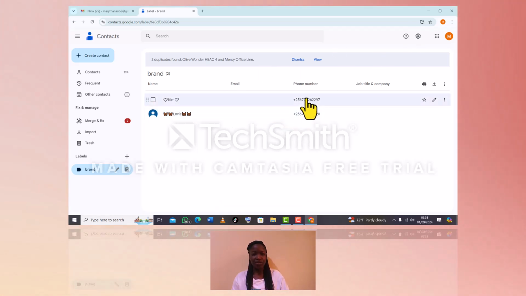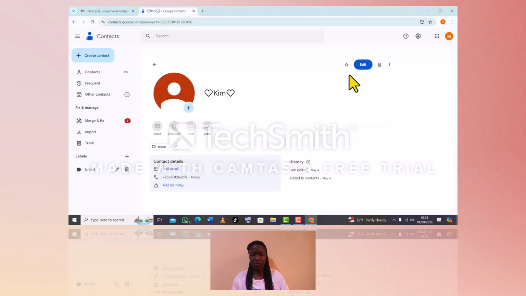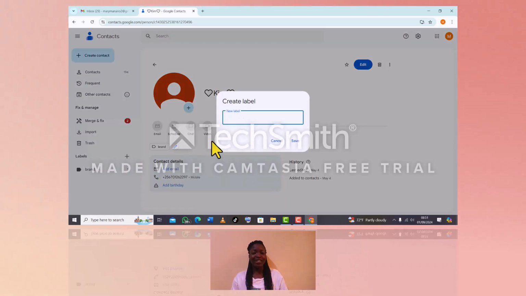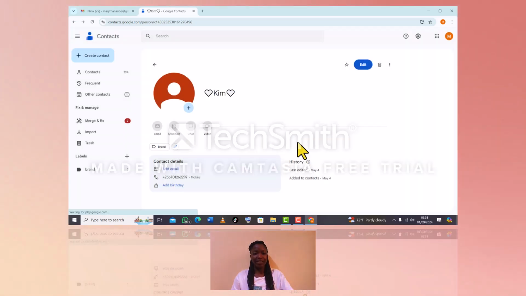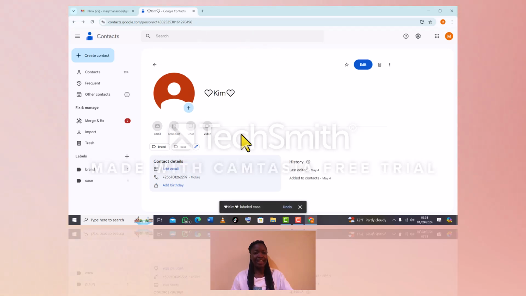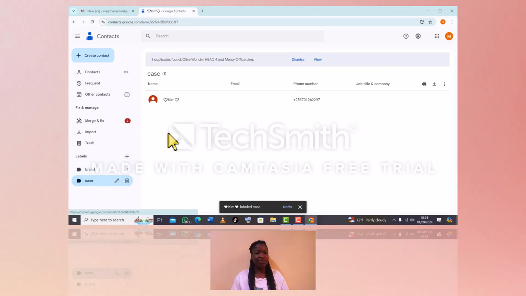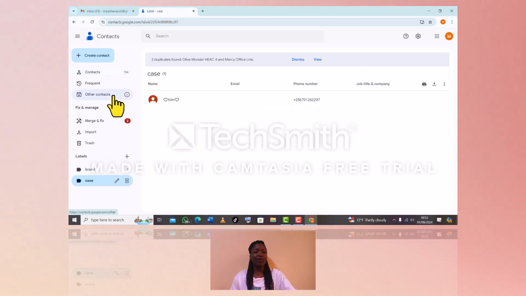But then you can also remove, like manage. You can create another label from here and add this contact to a new label. Let me say case. So that's our new label. You can save this, meaning this contact has two labels, both brand and case. So if we're to look at case, we're going to see it's only one contact in case, right? Yeah, so that's all about labels.